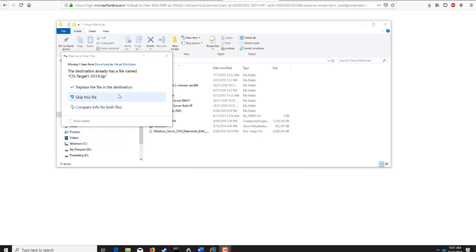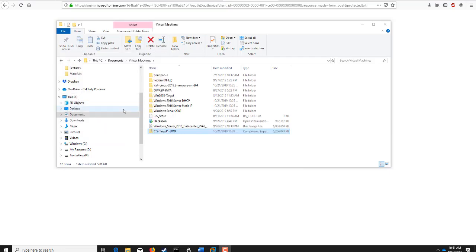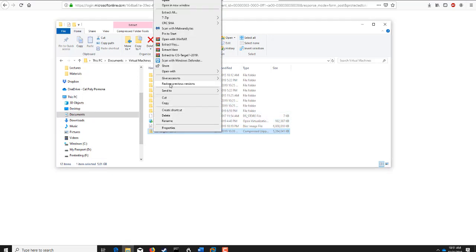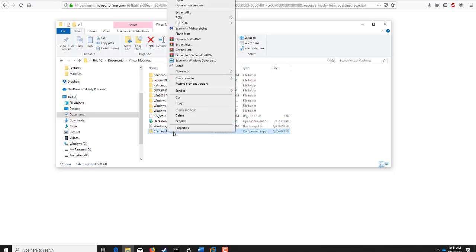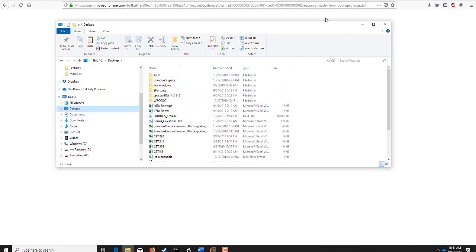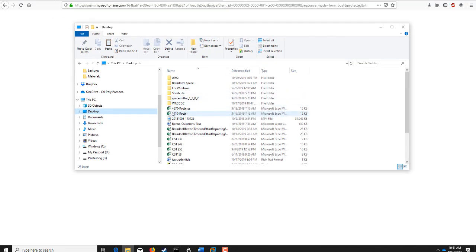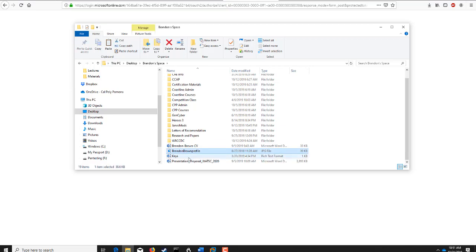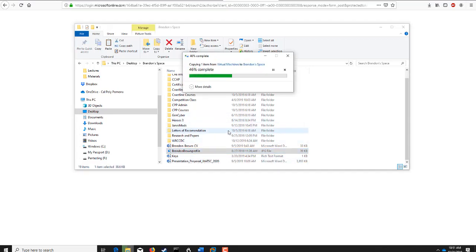Okay, so now that is there, I could extract it. Actually, what I'm going to do is make a copy of it, and save it somewhere else so that if I mess up, I can just go back to the beginning. So I'm just going to put it here in a folder. The problem is it's like 5.5 gigs, so it takes a little bit of time.